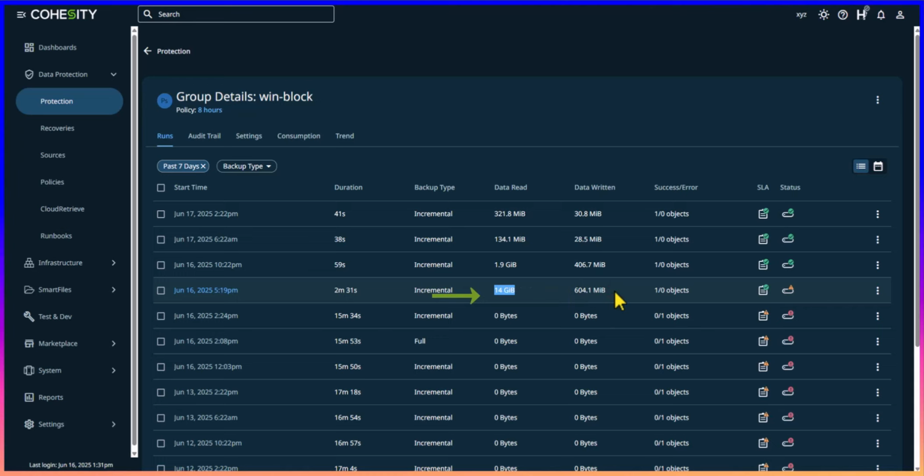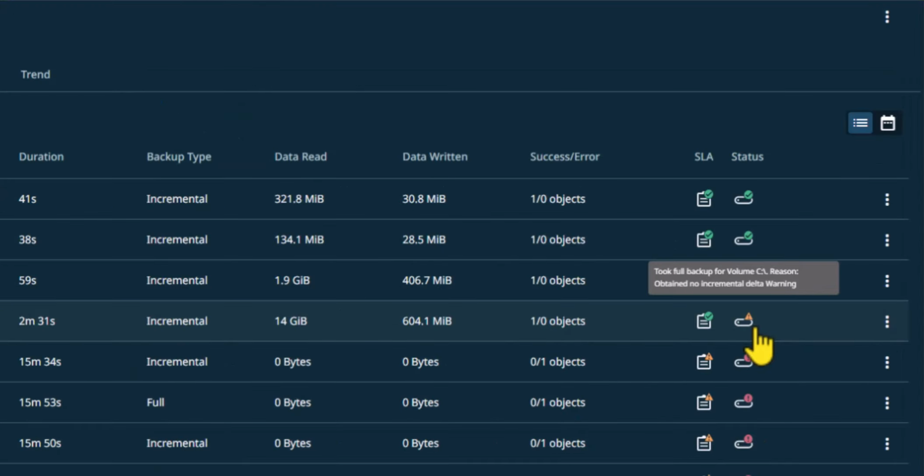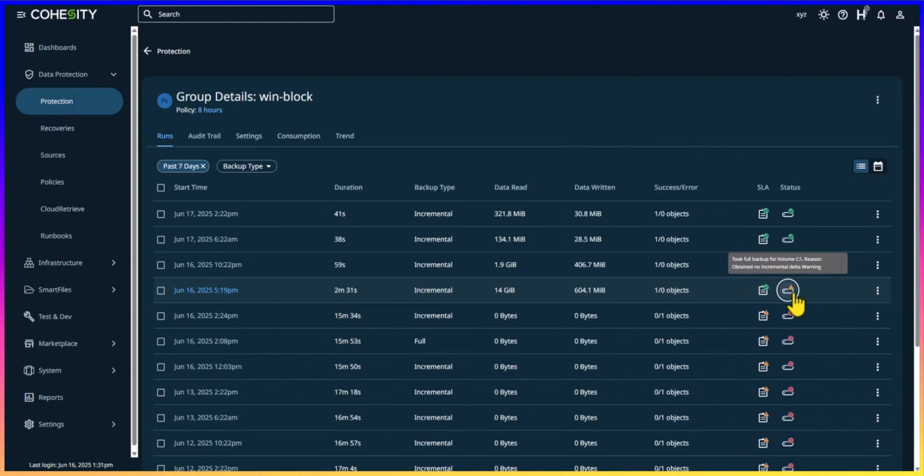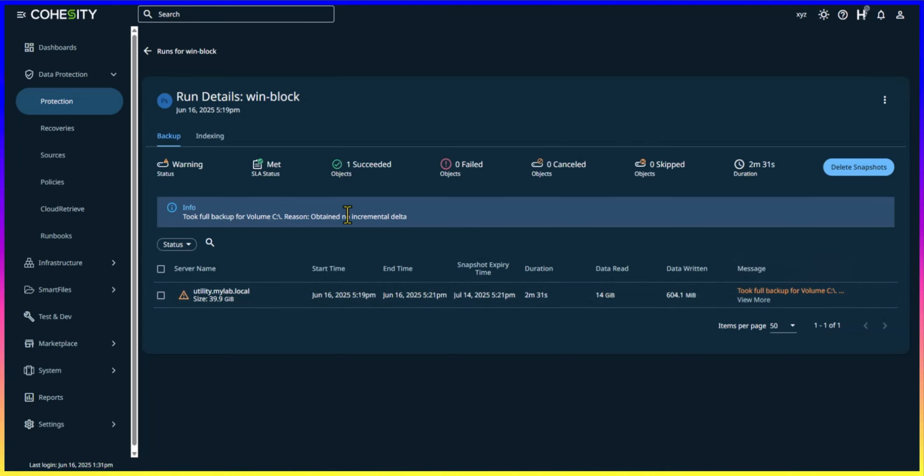The read was 14 gigs and the data written was only 600 megs. The next backup has completed, but we still get a warning message saying that it took a full backup because it obtained no incremental delta warning. We're going to click on it so you can see this full message. On the right hand side, if you click view more, you can get the full message.